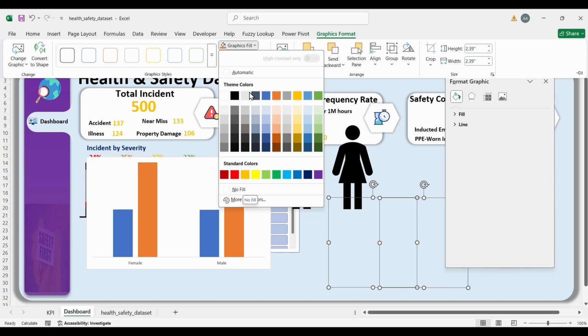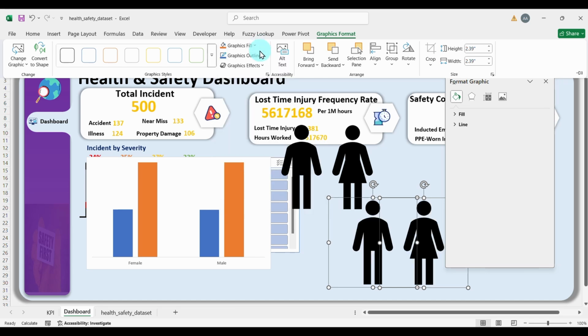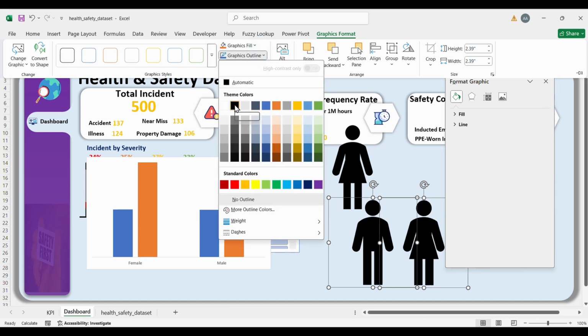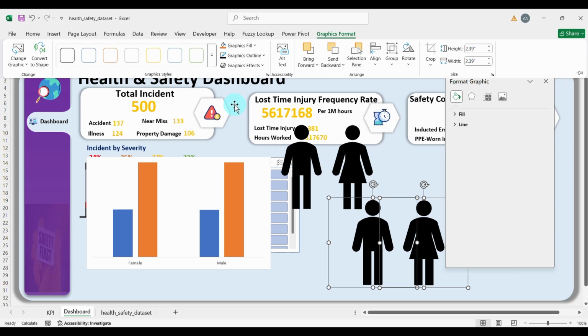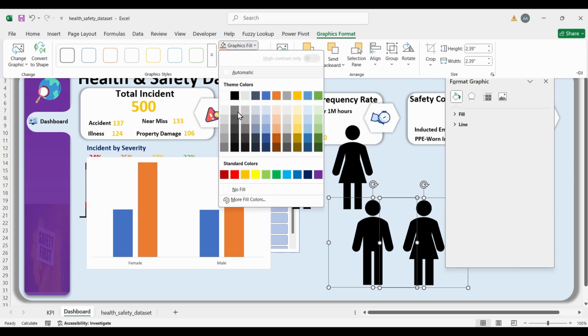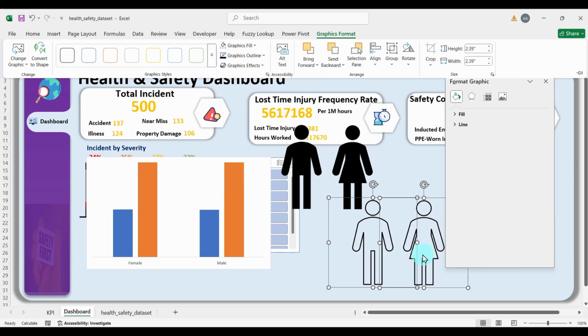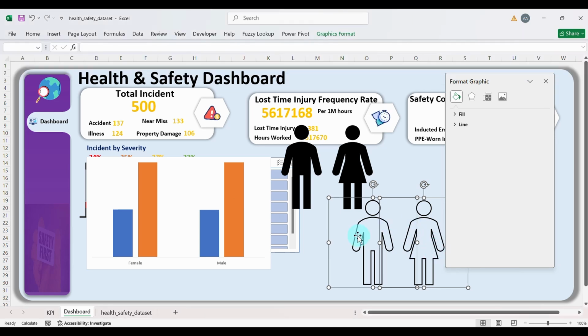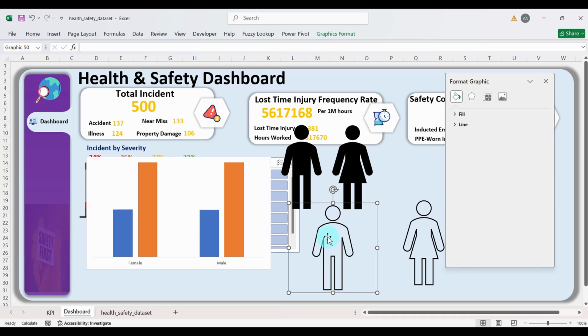Let's put no fill, but we can't see again. So before, let's go to outline. We make sure we put it a dark color. Now let's go back to fill and we put no fill. Okay, so let's separate them a little.